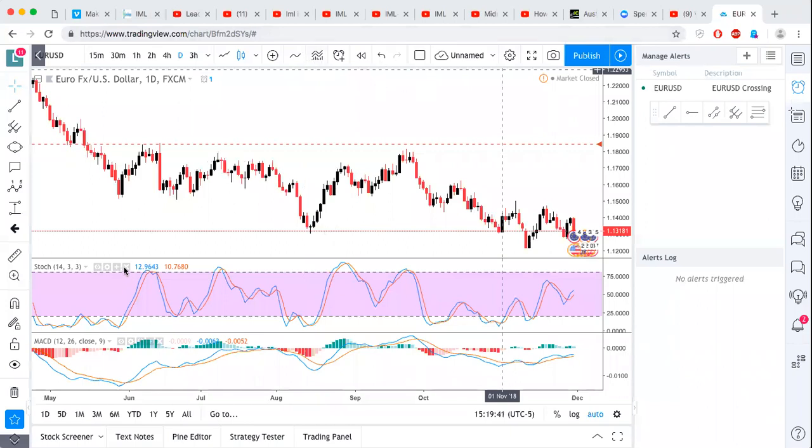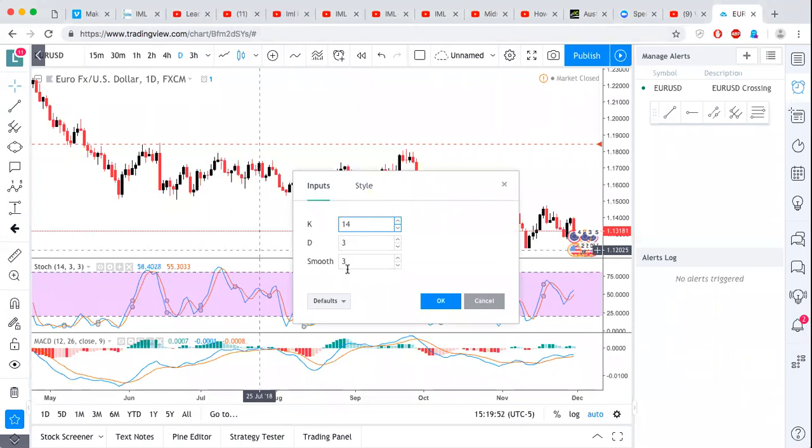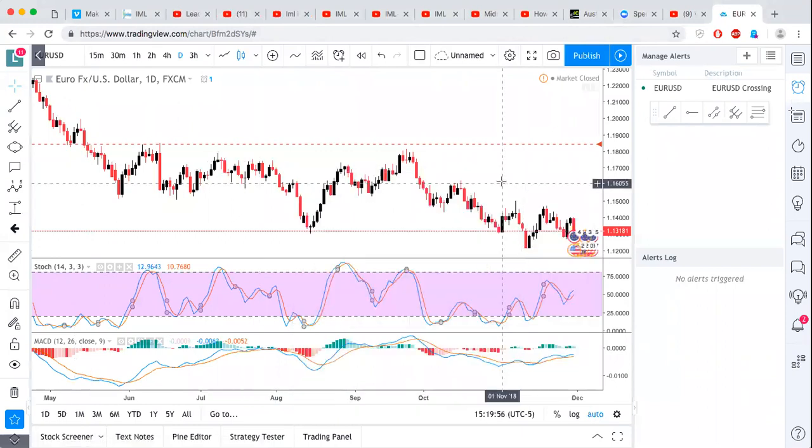So any other questions? Oh yeah, also when you have your stock, it's the same with the indicators. If you want to change your stock settings, you have the little wheel here, and then you can change your settings for whatever indicator you're using. Okay.